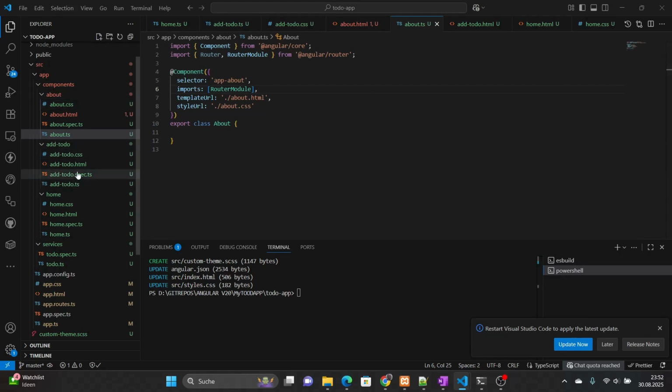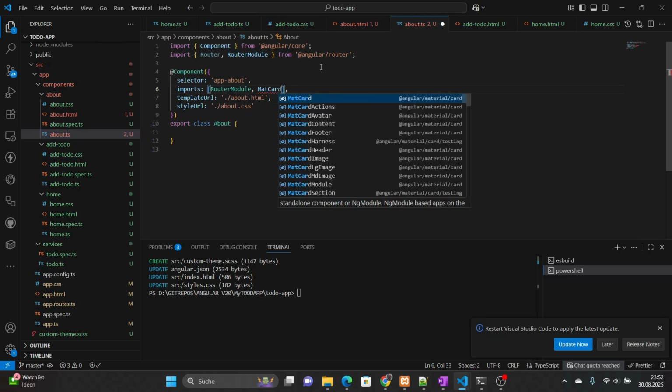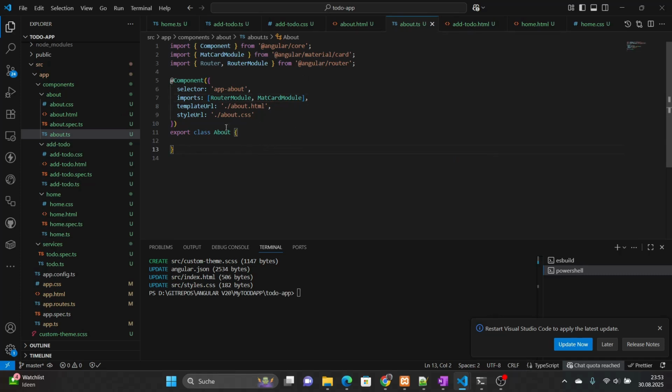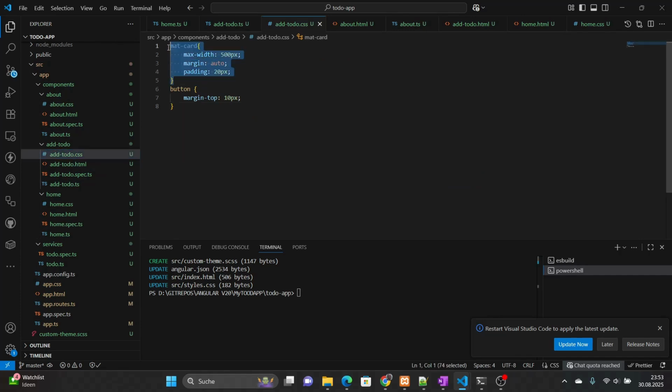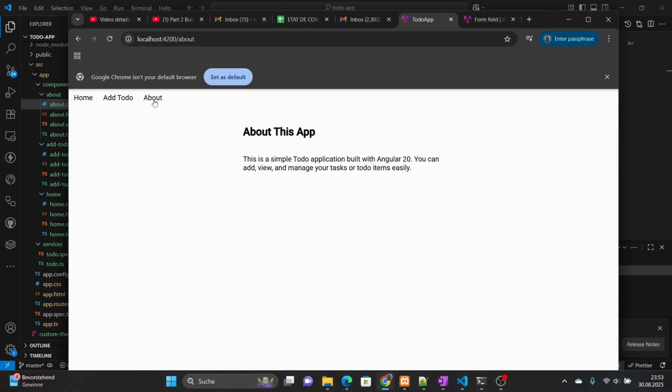We save this one, and we come now and add the mat card module here. Here is our mat card module. It has been added, so then same as the other one, we can just take this CSS now and add it here. Now if we go to our about page, so here is that.